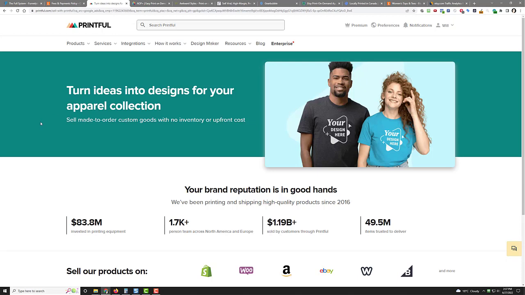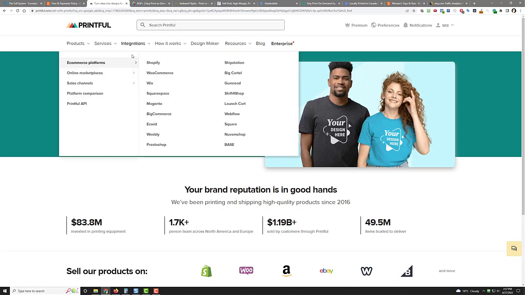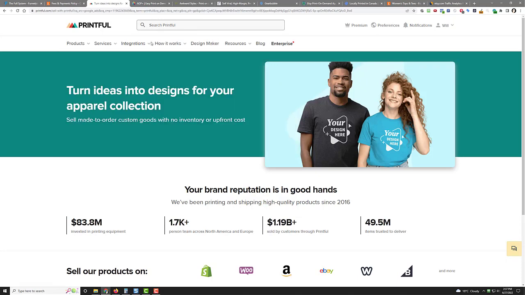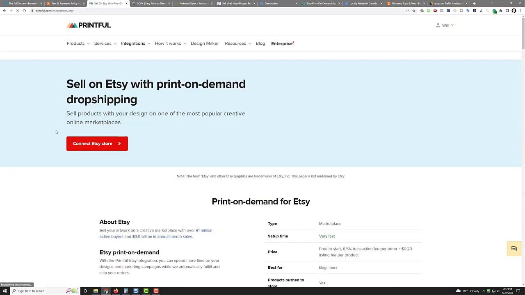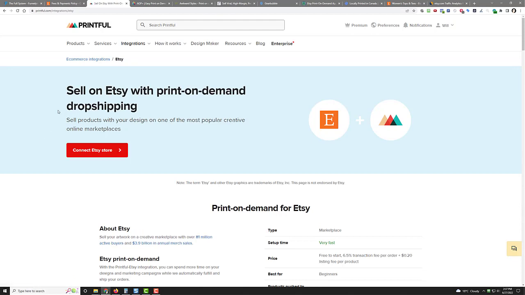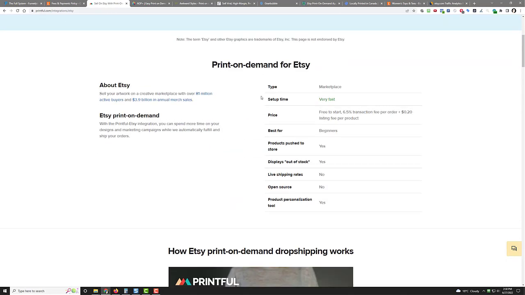First one is Printful, and if you go to Printful and just search for, or go to integrations, you can see they're integrated with everybody, but they are also integrated with Etsy. So you go to online marketplaces. There's their Etsy integration right there. You can sell on Etsy with print-on-demand dropshipping, sell products with your design on one of the most popular creative marketplaces out there. It's huge, and it's super easy to use.